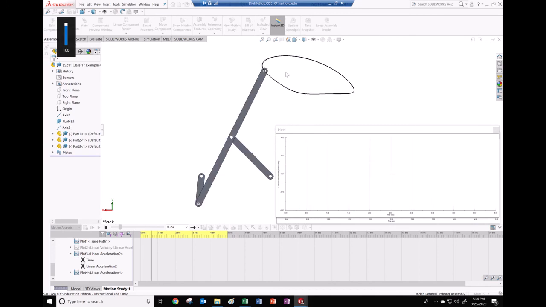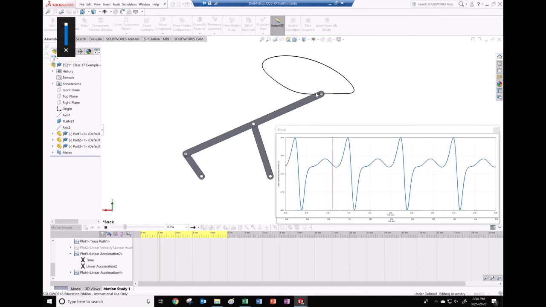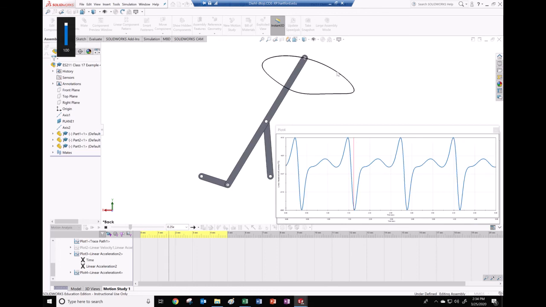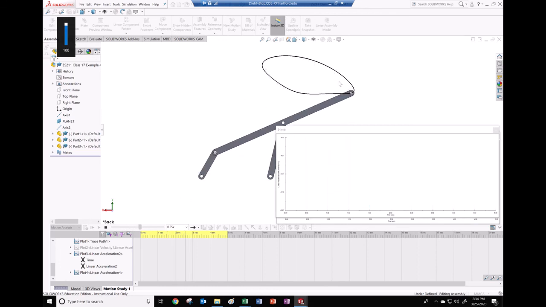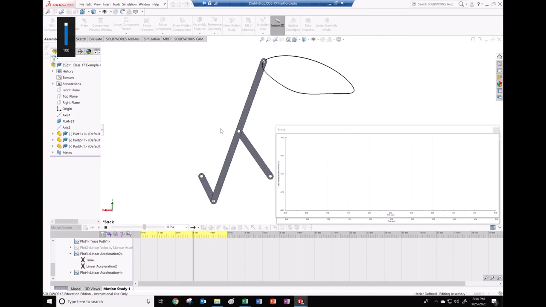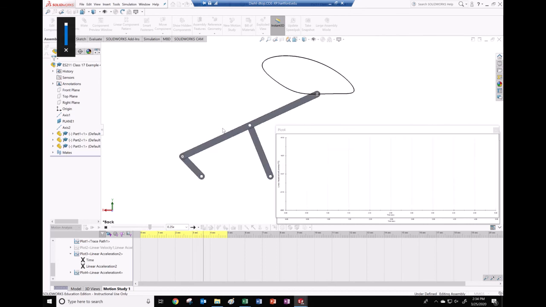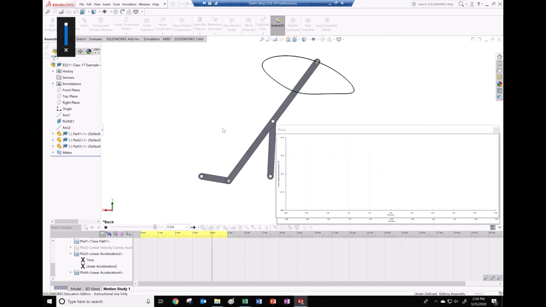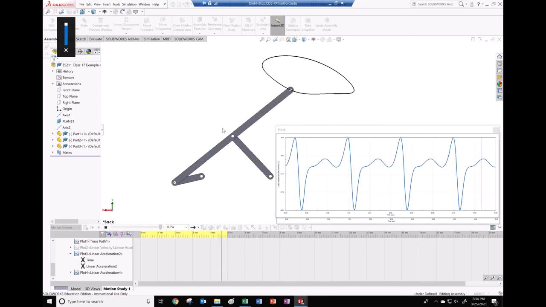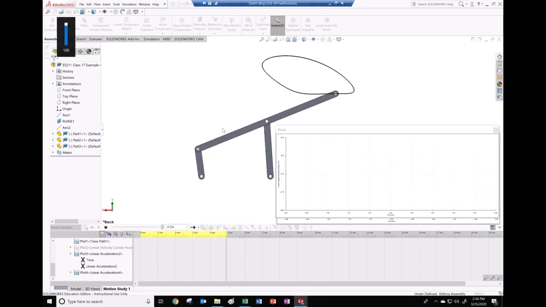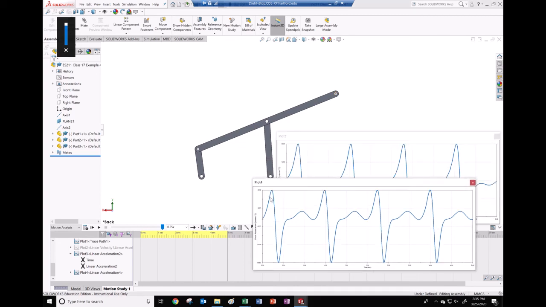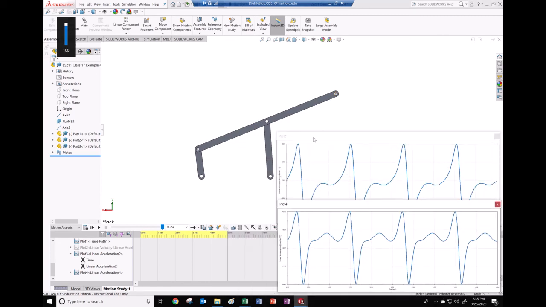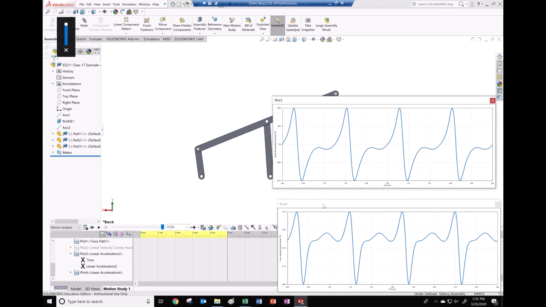And I've done this thing where I put a little point on the end right there so that we could track it, so they could see the path that it makes. These are called coupler curves, by the way, in mechanisms class. And I've plotted that point as well, the acceleration in both the x direction right here and the y direction.